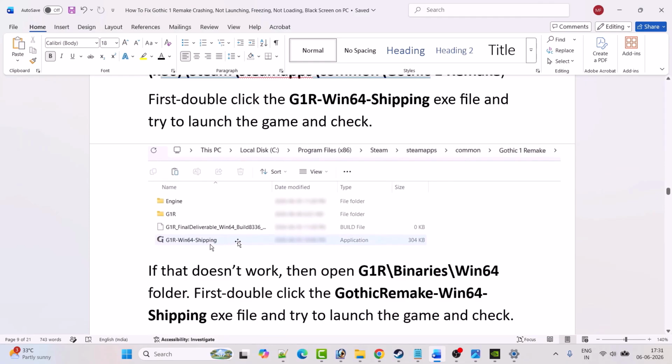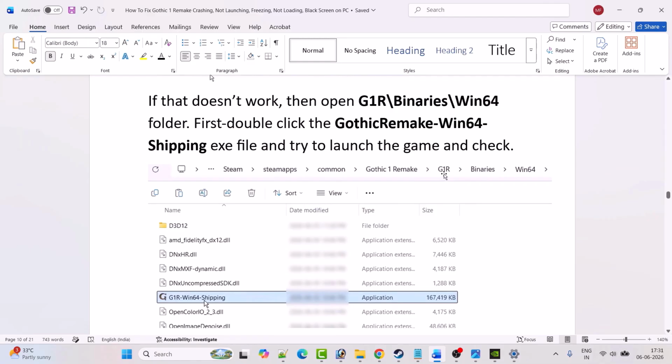This is the first exe file. First double click it and then try to launch the game and check. If that doesn't work, then right click on it and then select run as administrator and then try to launch the game and check. If that also doesn't work, then open the G1R folder, binaries folder, Win64 folder.